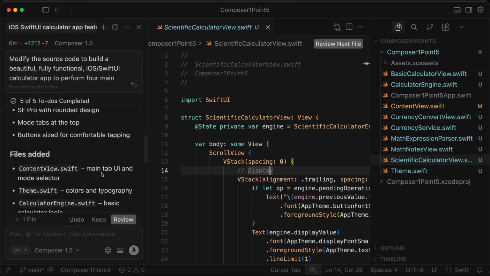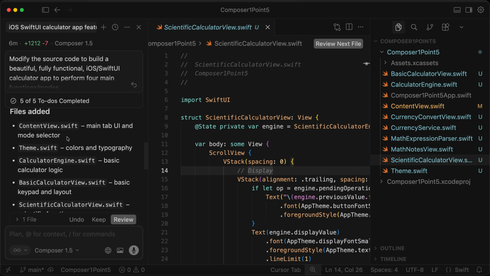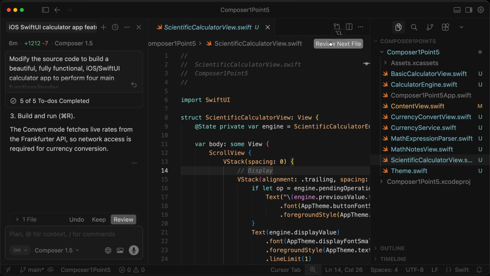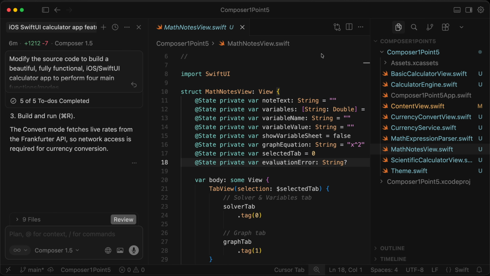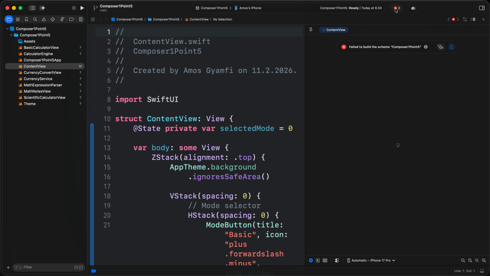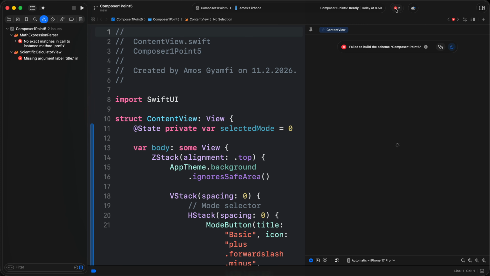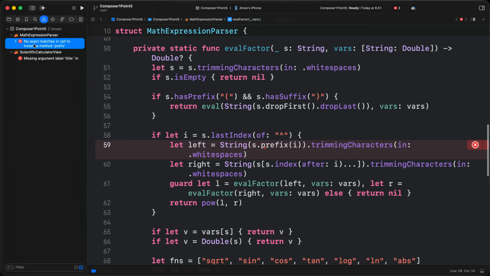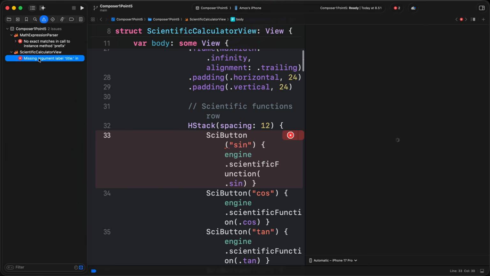So now everything is ready, and these are the files added. We have ContentView.swift, Theme.swift, and the rest. I will review the files again and keep all of them. Both Opus and Codex generated the app with only one shot. So let's go back to Xcode and see what Composer did. You have noticed here we have 2 errors. With Opus and Codex, I didn't have any error at all. Let's look at what it is. So we have no exact matches in call and also a missing argument.